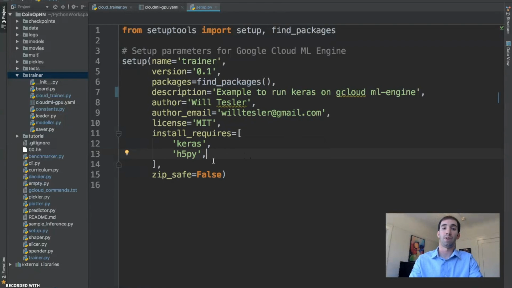Another one is h5py. I use this for loading and saving my models after they're trained. So if you don't put this in here, Cloud ML will complain saying it cannot find Keras. So that's pretty crucial.